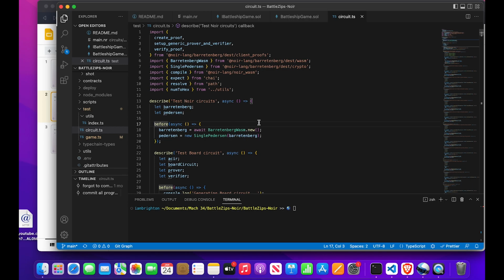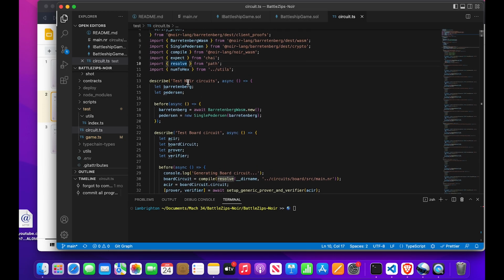So starting off, the most used TypeScript package out of any of them for testing, at least in this case, is going to be the Barretenberg library. And with Barretenberg, you can create proofs in TypeScript, set up provers and verifiers in TypeScript, and verify proofs in TypeScript. It also offers a whole host of other helpful functions. In this case, we are going to be using its Pedersen hash implementation. But let's go ahead and jump into the test with that noted.